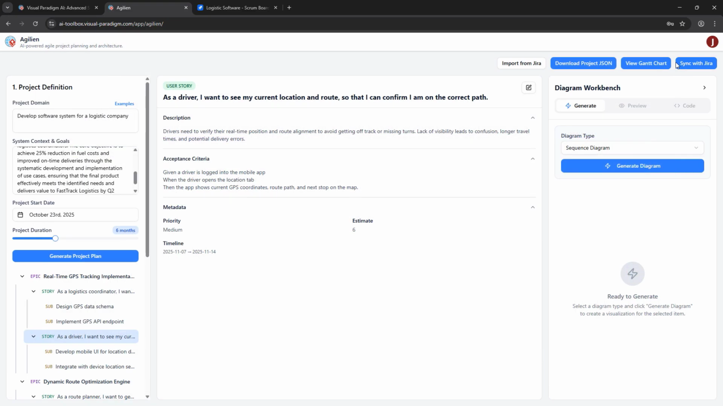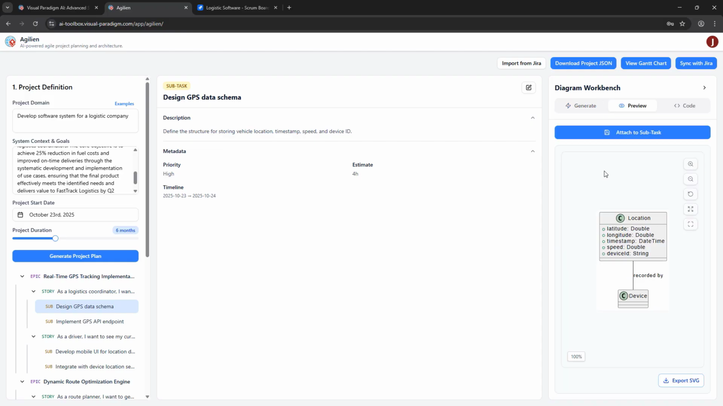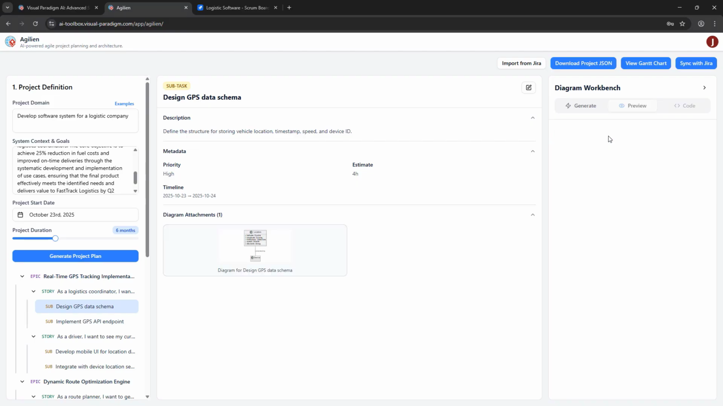Besides the project plan, Agilien AI Engine can also generate UML diagrams corresponding to the project plan. Select an item in the project plan, for example, the Design GPS Data Schema subtask. Then choose the diagram type, let's say Class Diagram, and press the Generate Diagram button. A UML class diagram related to the subtask is generated. We can then press the Add button to add it to the subtask.